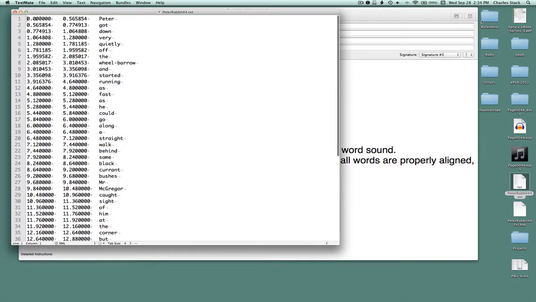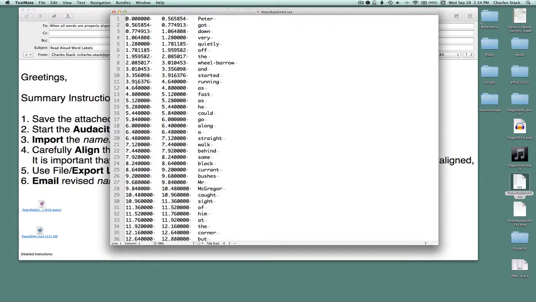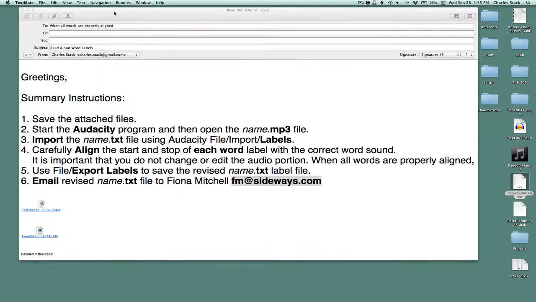It just looks like this with the very, very precise audio measurements. That's seconds and milliseconds. And then the individual word. And that's what you're going to email back to Sideways.